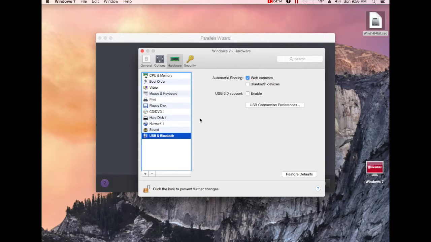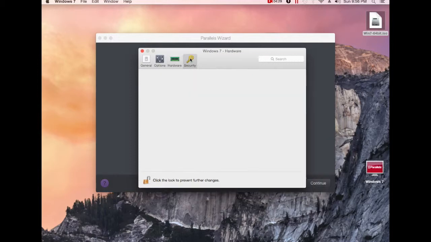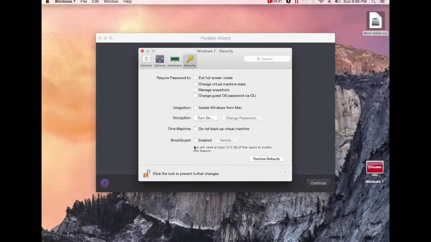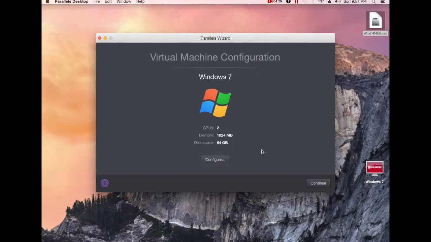Going to look at USB and Bluetooth. I just want to make sure that this is deselected. By default it is like that. Just make sure you don't select that one for Bluetooth devices. And then the other two are fine as they are. And then finally security. I'm going to go ahead and keep all of these deselected as well. And we'll just close this now.